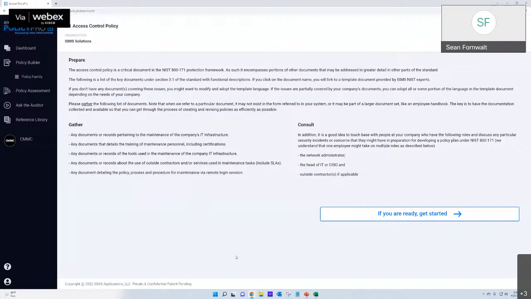The gather is a primer list. Now, it's not an exclusive list. You're probably going to have a lot more documentation than is listed here, but it gives you an idea of what types of documents you want to be referring to when you're trying to ask or answer the compliance questions from the standard that you're working with.